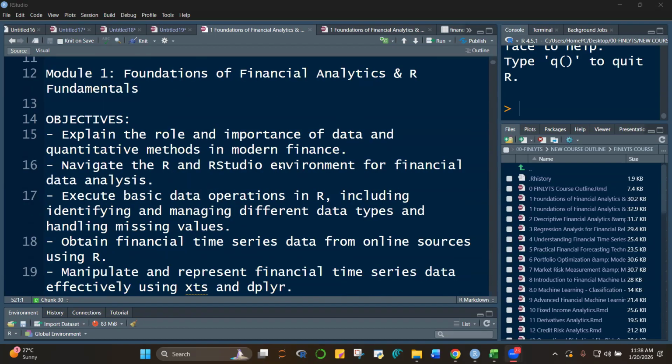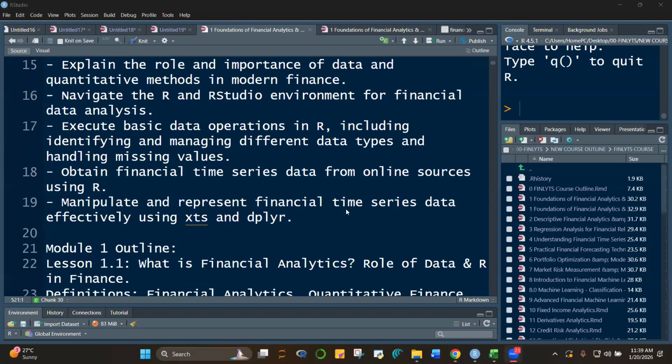Our objective for this morning is to understand the role of data and quantitative methods in modern finance, and we're going to use R and R Studio environment for our financial data analytics. We're going to have a brief review of R, the different data types, which I expect you already have seen in the videos in Module 0. This is just a quick review of what Module 0 is.